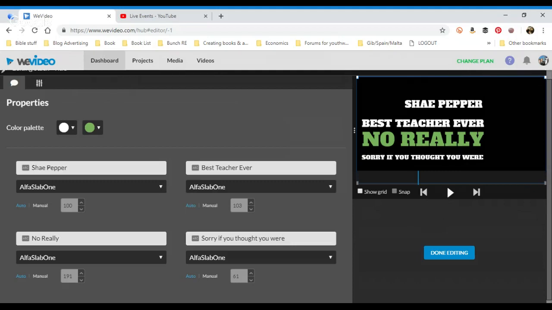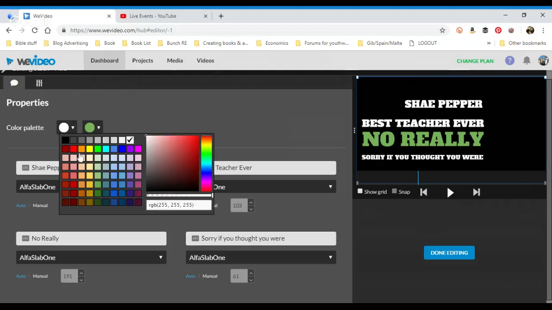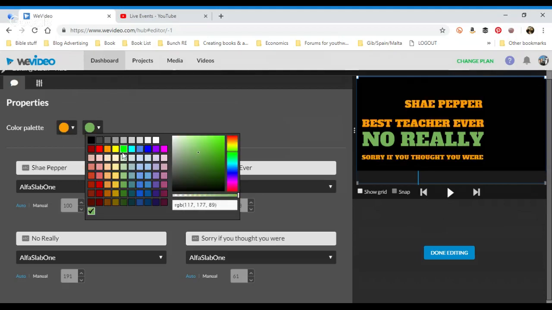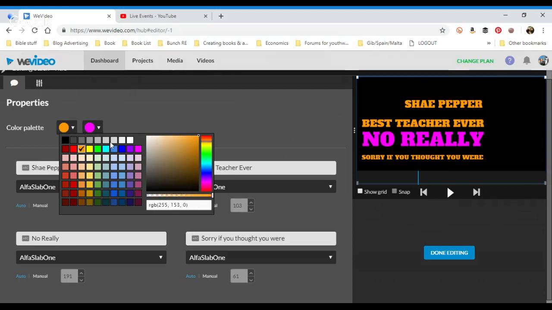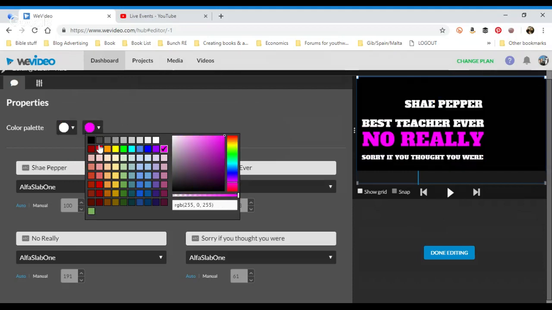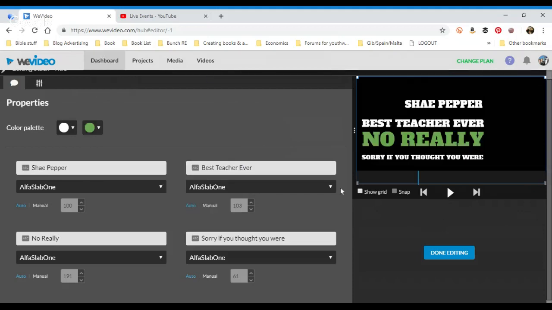There's the information. And I can change the colors on it by coming up here to the color palette. So if I want it to be orange and I want it to be fuchsia, I can just change those colors up here at the top. So I'm going to go back to white, and I'm going to stick with that nice green. And there we go. So now this is in there.